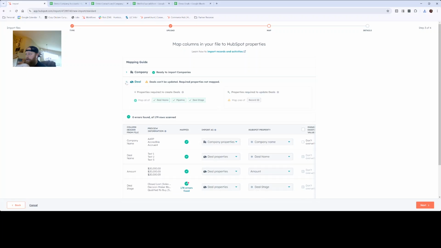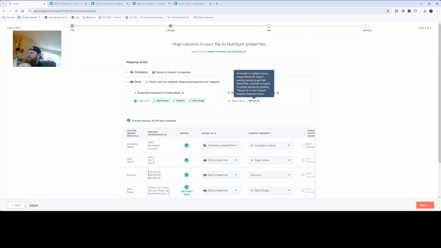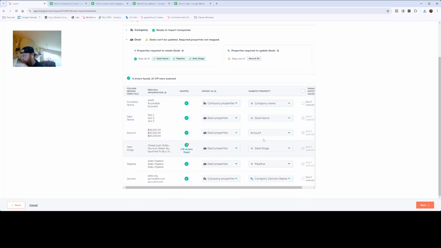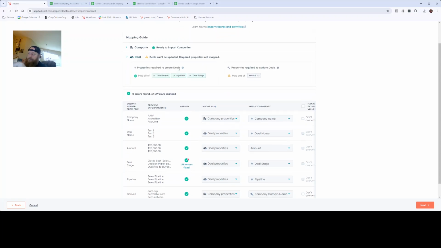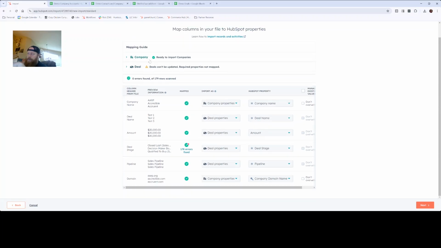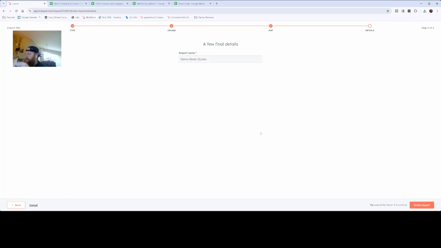Okay. Now what's our other error? Record ID. Don't need that because we've got bing, bing, bing. All of them are mapped. Everything's good to go. We're not updating any deals, which is why we don't need record ID. We are creating net new. So we click next. Here's our deals, ready to go.